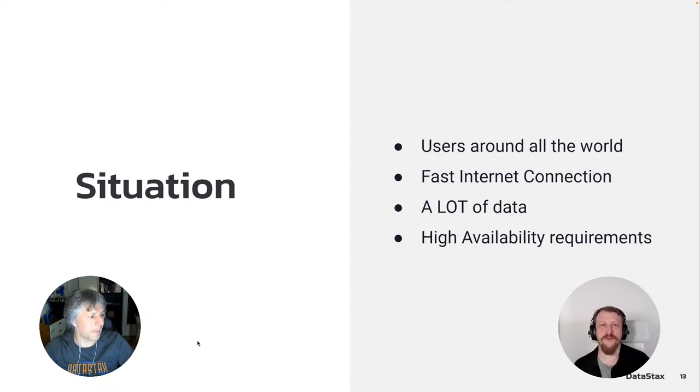The story is, before, the internet connection was a bottleneck. It doesn't matter how fast your database is.